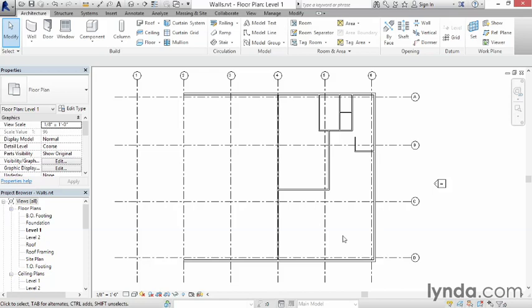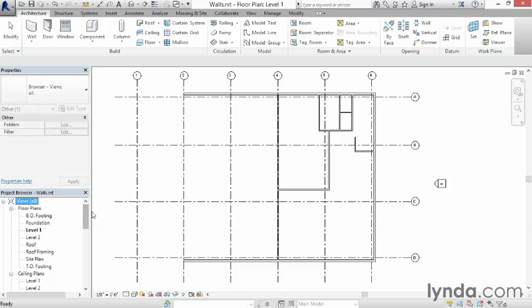So in the next movie, we're going to learn how to do those kind of movements very precisely so that we can control exactly the sizes of all those spaces. But before we leave this file, let's just take a look at how this thing looks in 3D. If you look up here on your project browser, you'll notice that we've got a floor plans category, a ceiling plans, and elevations, but we don't have a 3D category.